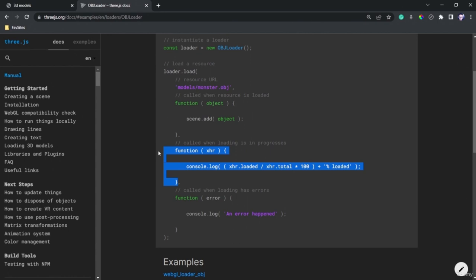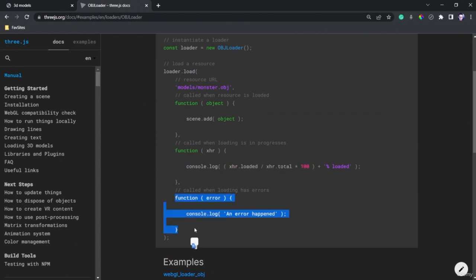We can do some styles inside the HTML and CSS, such as a div covering the entire screen. And after the model is loaded, we can remove these styles from inside the progress function. So in this formula, which is xhr.loaded divided by xhr.total multiplied by 100, the percentage while loading the model will be printed inside the console. And the last thing, you have a function that you can write inside of it the things you want to do in case you have an error.